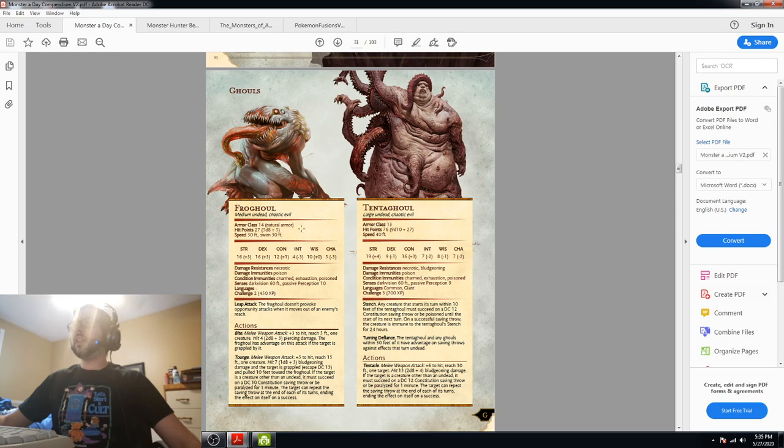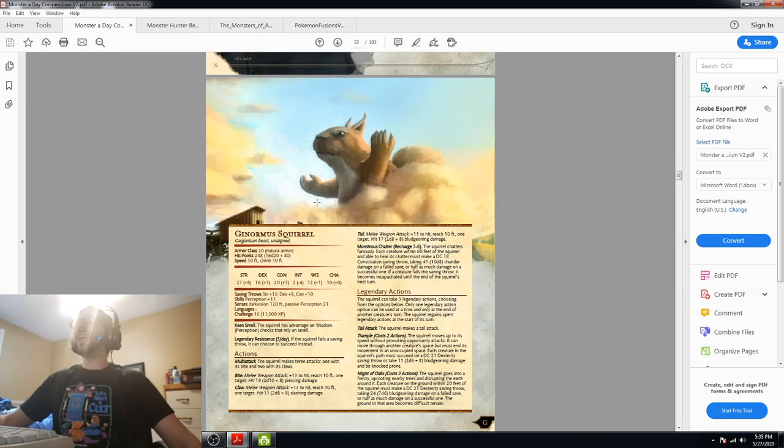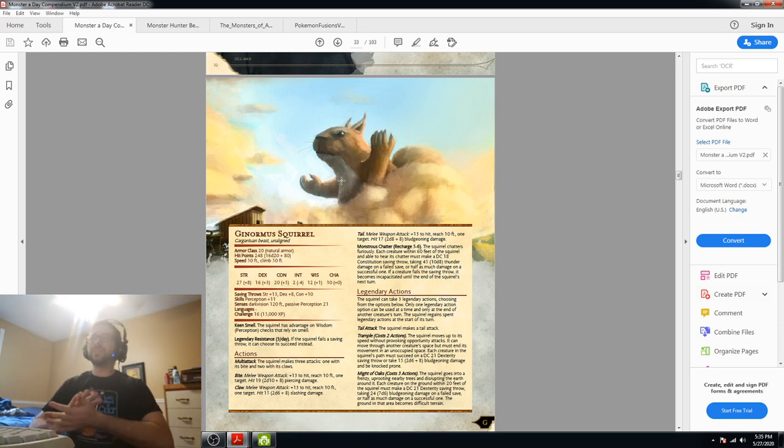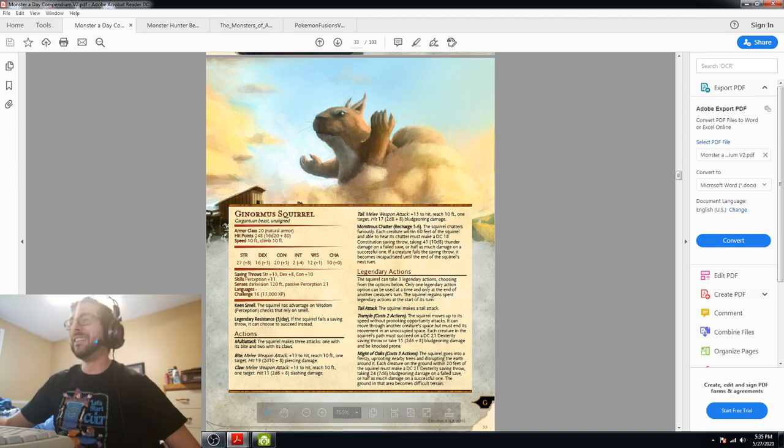And then we got the ghouls. We got Gilman. We got a ginormous squirrel. This is literally my favorite creature that I found in this compendium. I still have yet to find a way to introduce it, but I've got an idea how it's going to work. So we're going to see what happens. I have a picture. I need to send you this picture. But this is the ginormous squirrel.